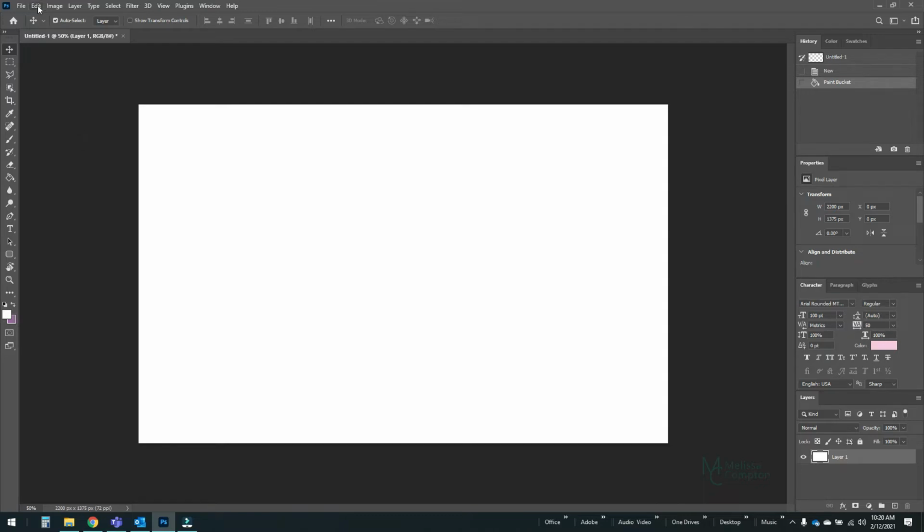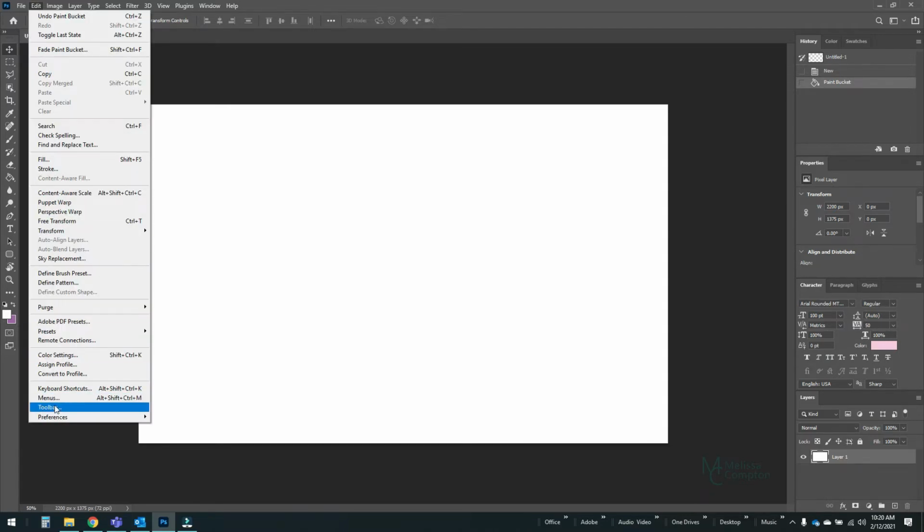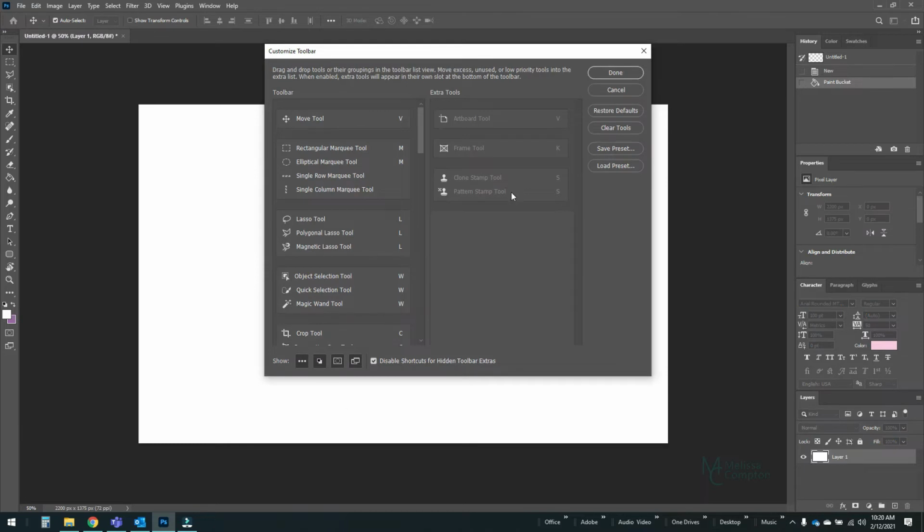So we want to go to Edit and down to Toolbar. And when you come in here, you see a box that says Customize Toolbar. And you have individual tools listed here, but then you also have groups. If I go to the top corner of one of these and it highlights the entire thing, that is a group, to where like the Move tool is a tool by itself.